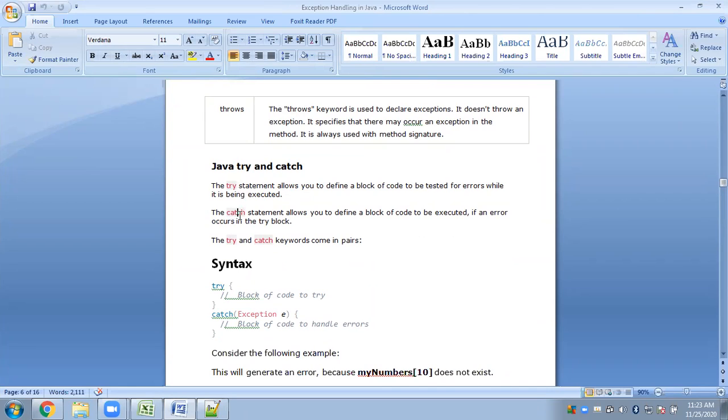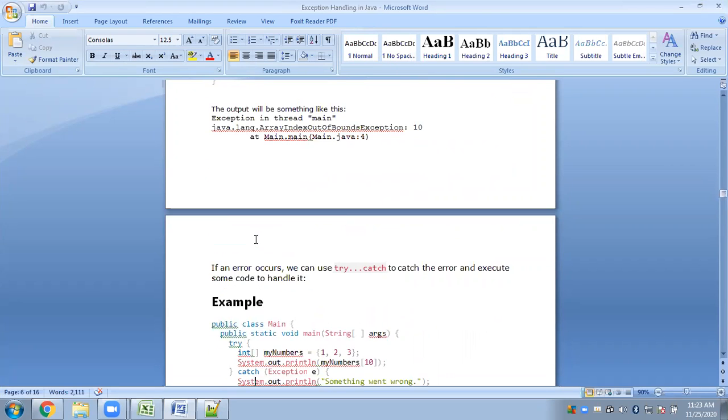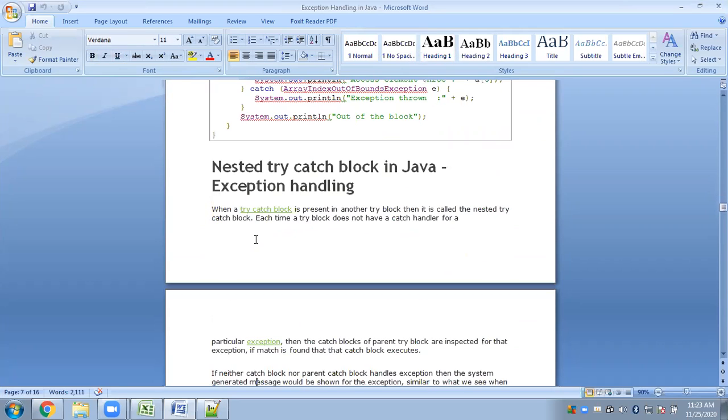And catch is the exception handler. It is the catch handler. It will handle the exception that is detected in the try block, and it will give us some message maybe. So try catch always appears in a pair. We have gone through the try catch, and some examples we have gone through. Now we will discuss the nested try catch block.